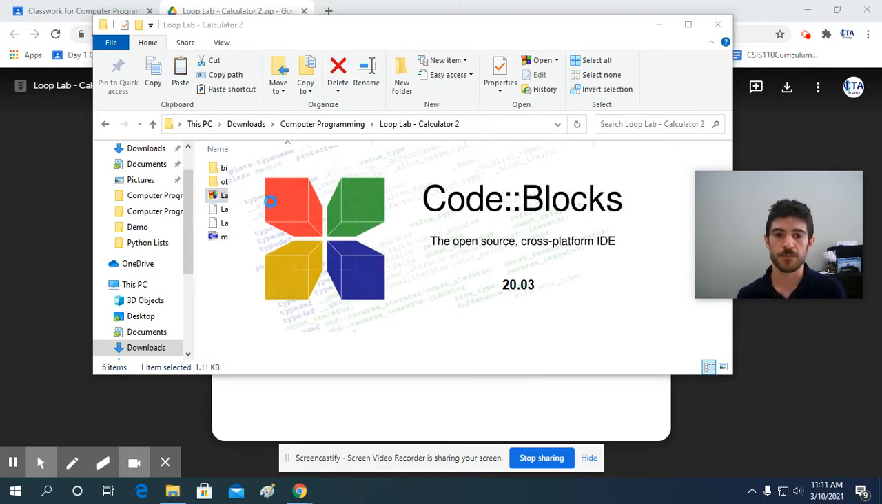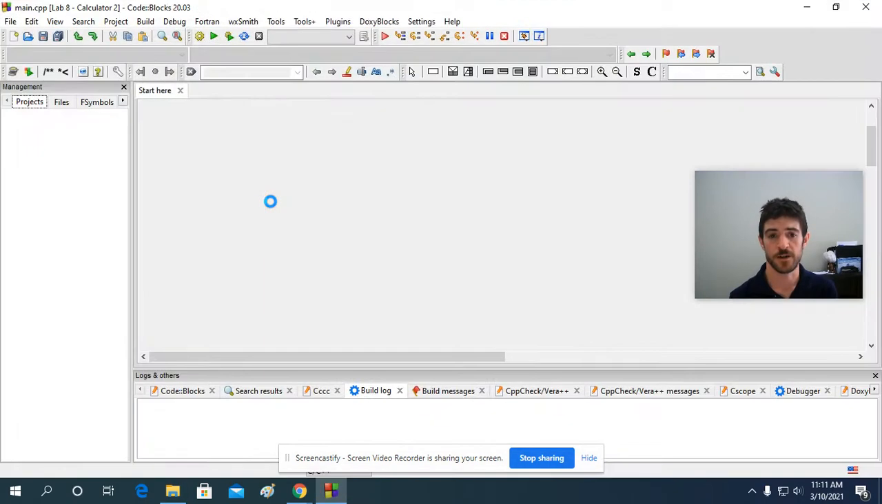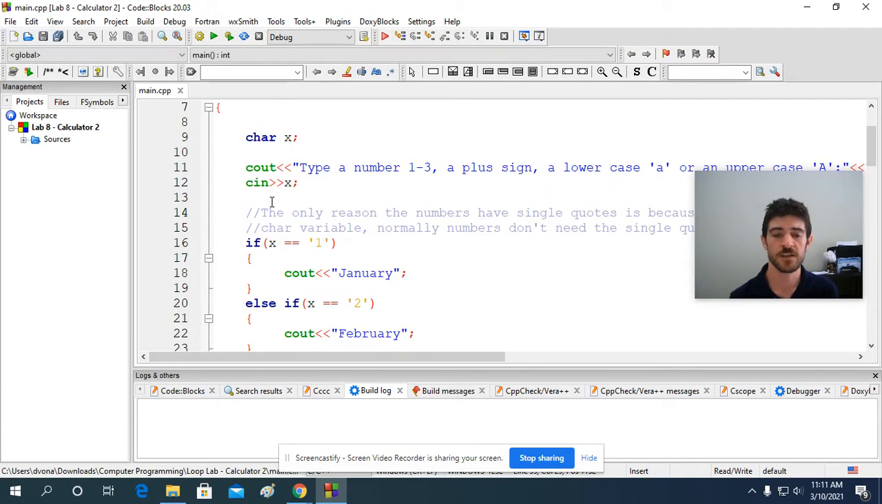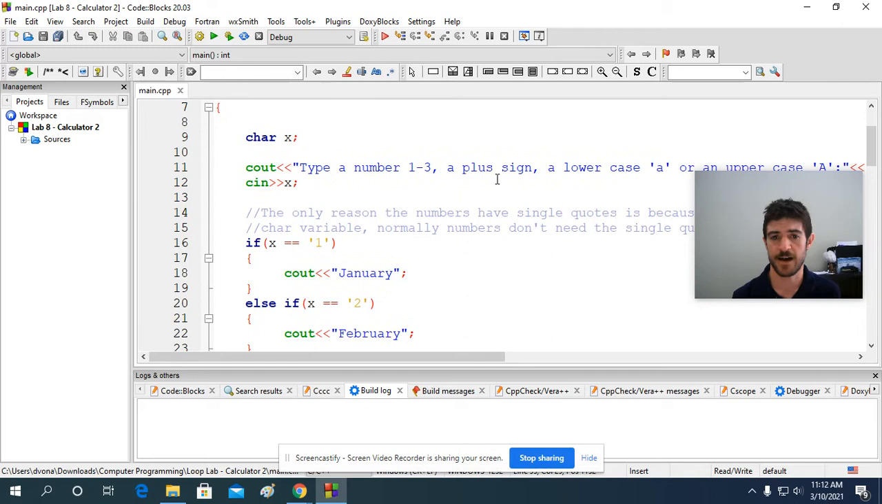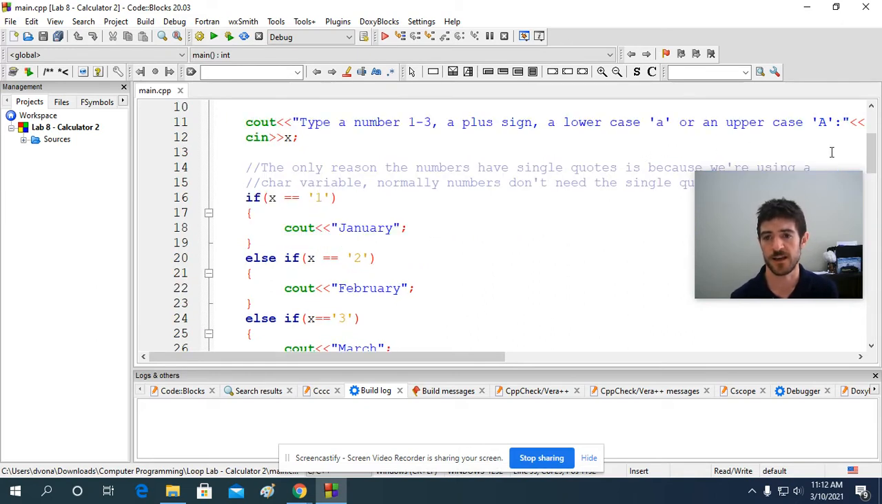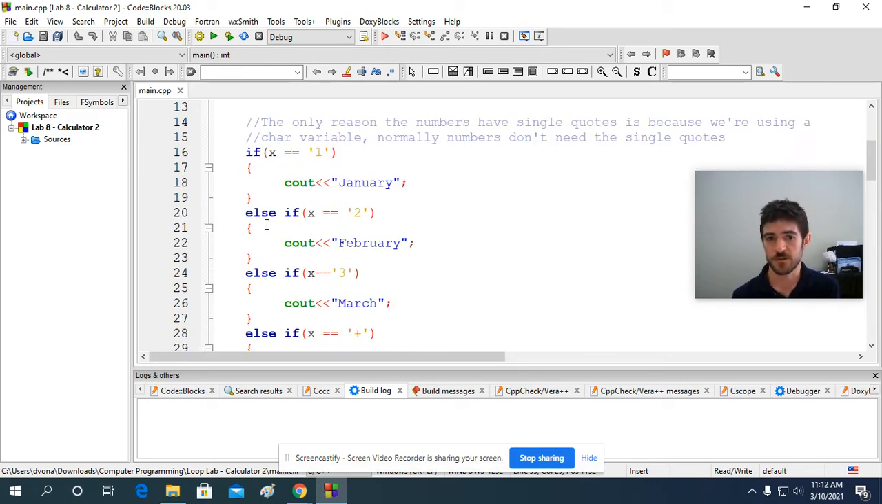Now, let's open this up. And when we open this up, this isn't actually where you're going to be writing your code for this activity, but it's just a demo of the switch statement. All right. So here we have some code. There's a character variable x. I ask the user to type in a 1 through a 3, a plus sign, a lowercase a, an uppercase a, and then I let them type it in. And this first part should be familiar. This is what we've seen before.